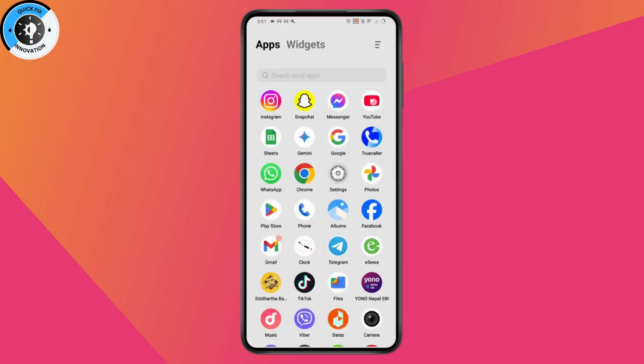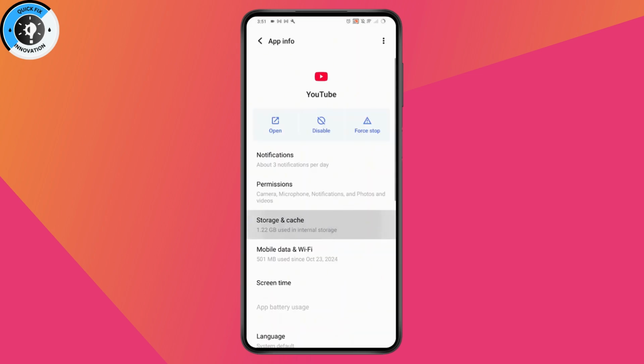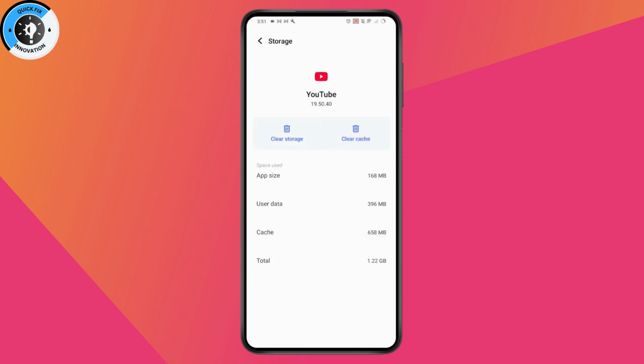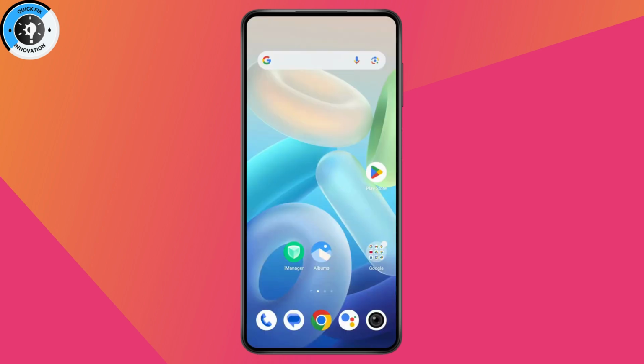Or you can also tap and hold on to your YouTube, tap on app info, and now tap on storage and cache, and tap on clear cache. Once you've cleared your cache, now you need to go back and open up your YouTube.